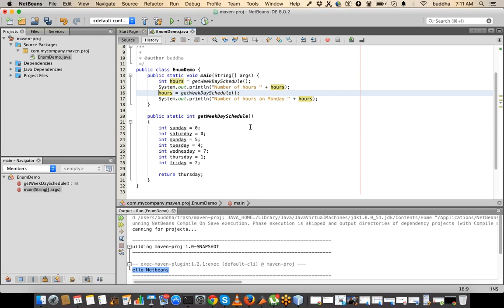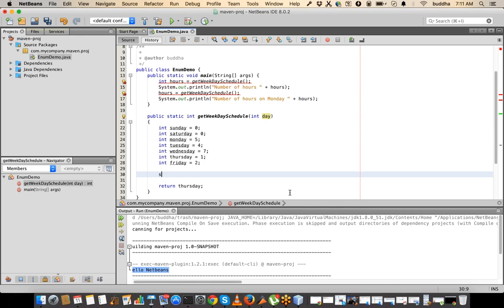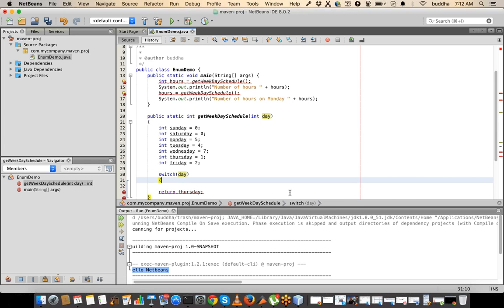Now, what kind of value can we pass? What data type do you choose? Srinivas or Kishore, which data type will you choose? Either char or int. Okay, let's go for int. The char also works. So let's say int day. Okay, now I'll be using switch on day.